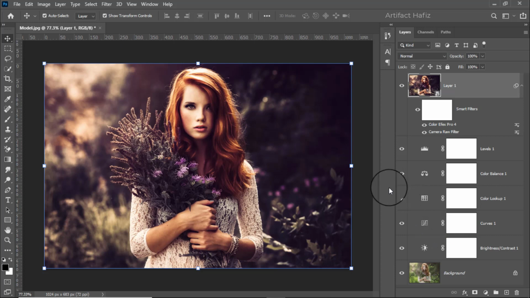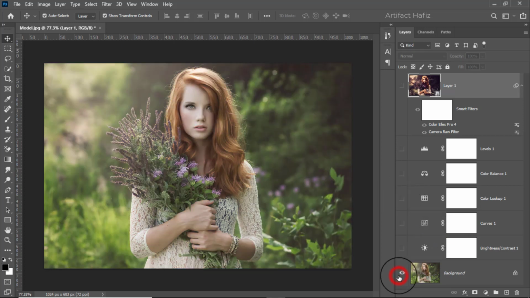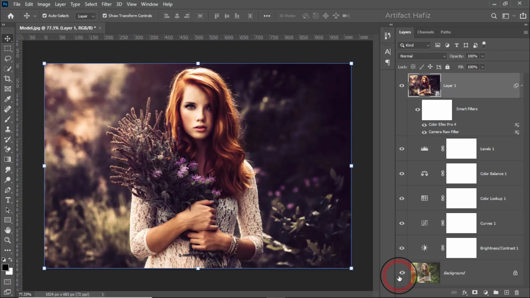Now let's check the before and after. This is the before and this is the after. This is how you can make a cinematic warm tone in Photoshop.